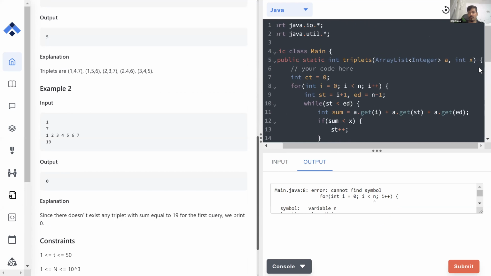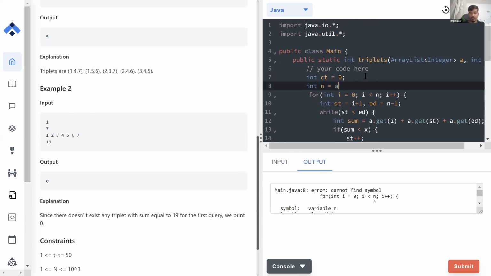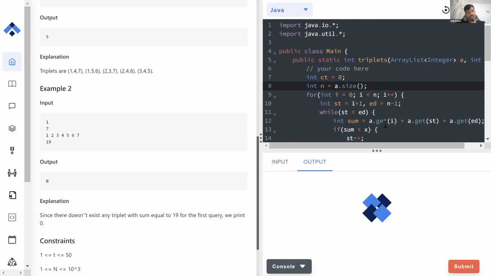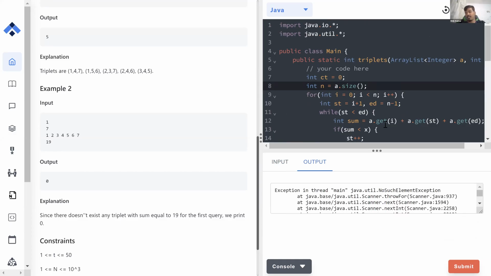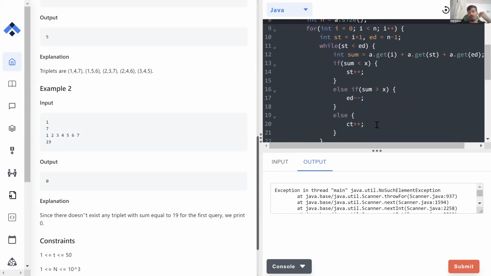Then we don't have n, and n is equal to a dot length or size. So this is a dot size. JavaScript functions, even if I do it for years I won't be able to remember the names of the functions. Okay, let's check. Something went wrong. Count plus plus.